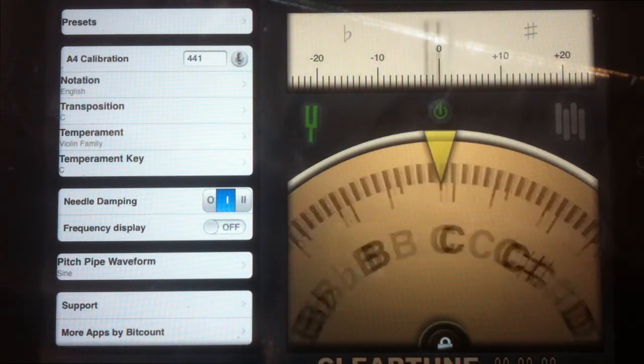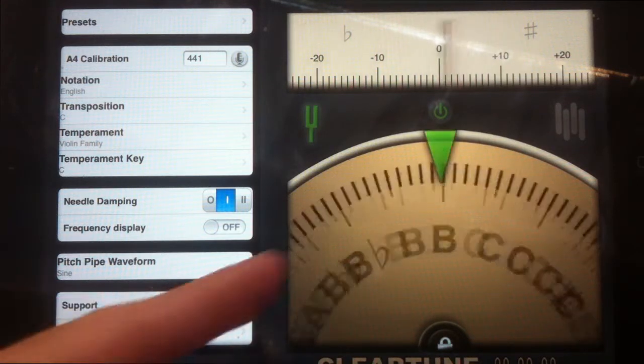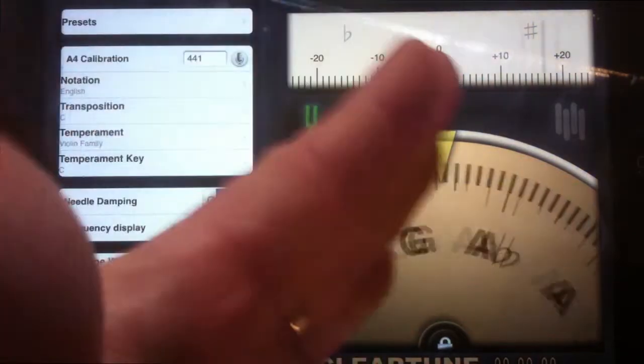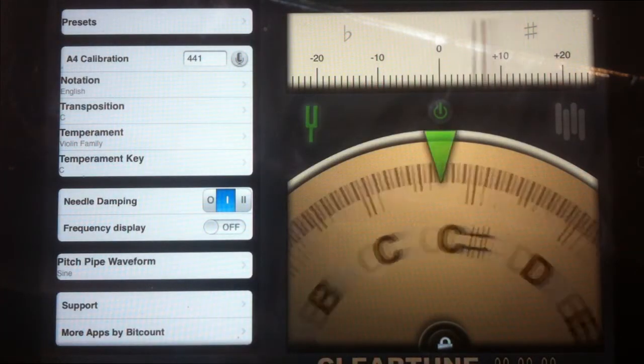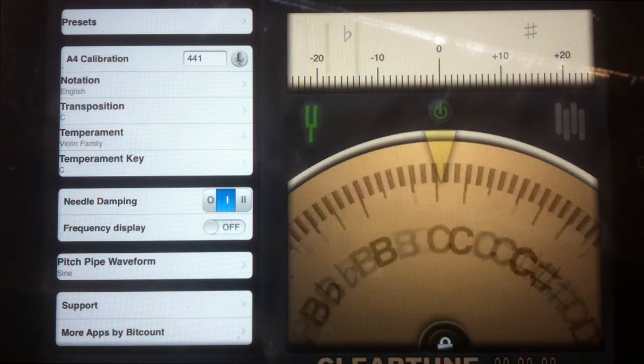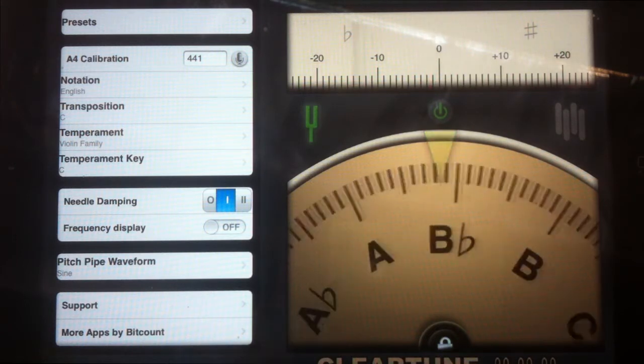So you can see I've been altering my voice in order to try to get that arrow to turn green and go right on the letter A. So it's actually really hard. This is a very sensitive app, but because it's so sensitive, it's very good for our purposes.